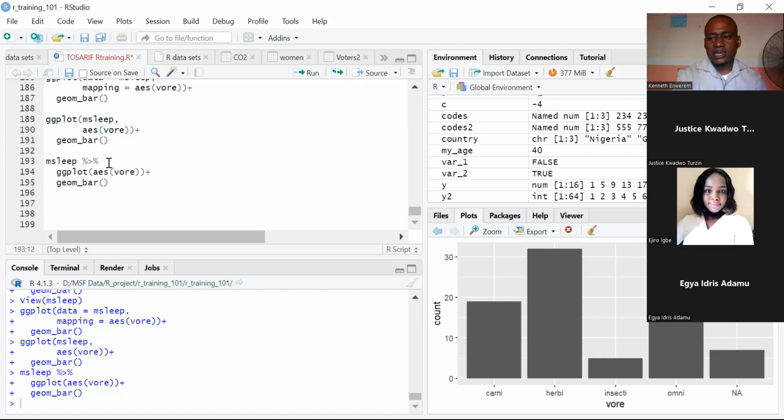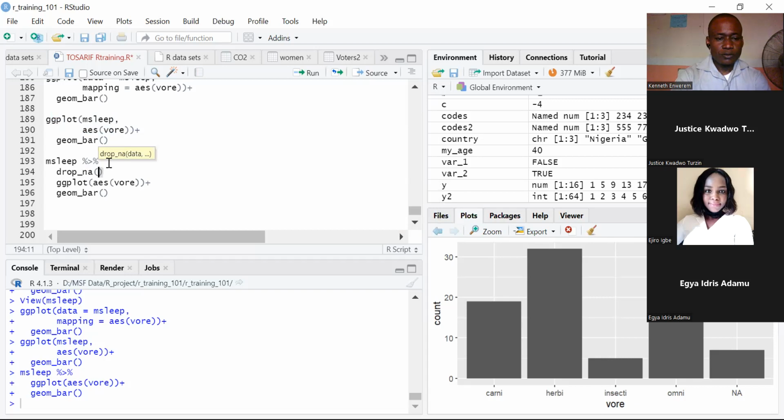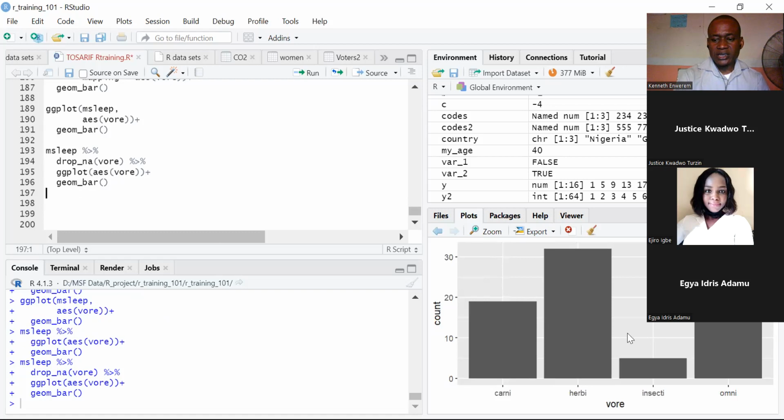So let's assume we didn't want to see missing data in vore. So we pipe our msleep into drop_na vore, since vore is what we're working on, and then we use our pipe operator. Now we have told R we are working with the msleep data set, and then we pipe that, telling R that we want it to remove the missing data in the vore variable before we tell it to pipe it into ggplot. So if we do this and click Control Enter, if you look at the plot here, we have missing data, NA. But when we run this command, you can see in the plot we no longer have missing data. Now we only have the 4 main values in the vore category.